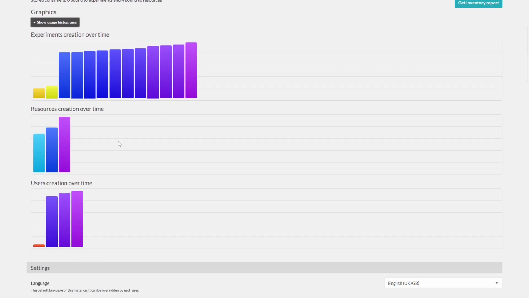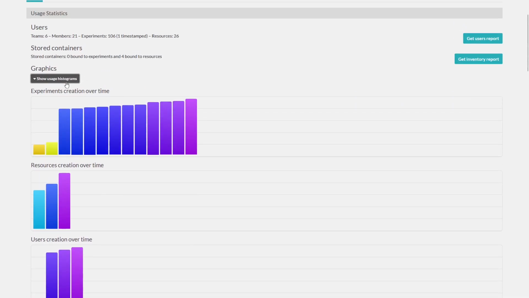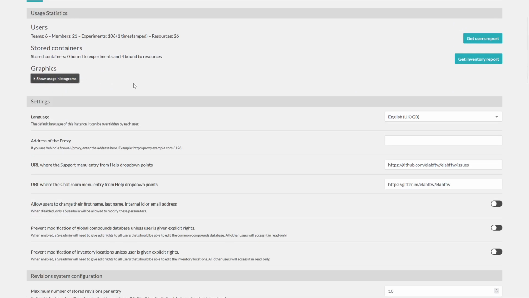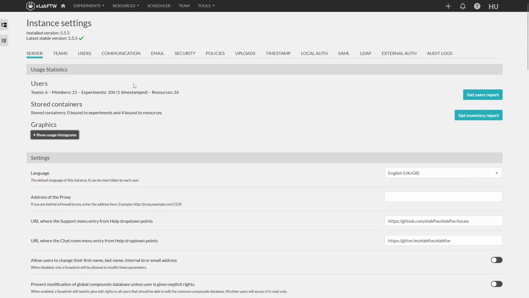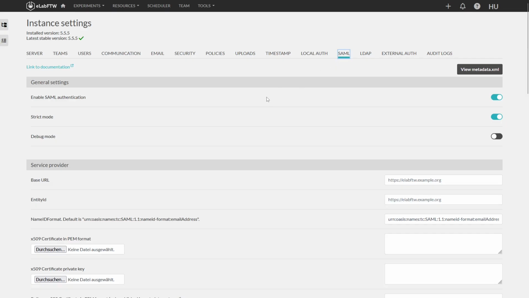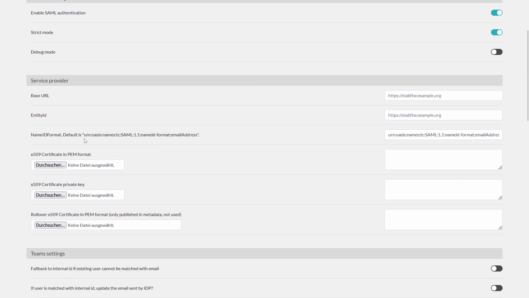There's also a new Open Metrics endpoint, which is accessible at /metrics. This can be used with monitoring software like Prometheus and later visualized in Grafana. SAML authentication has also been improved. Identity providers can now have multiple certificates and multiple SSO and SLO endpoints. This is backward compatible, but we recommend testing it in a pre-production environment.